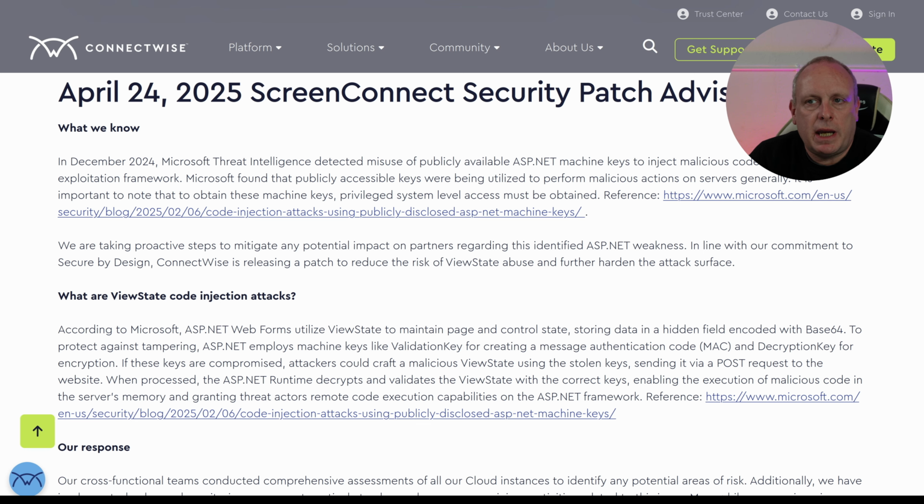So let's go back to April 24th, 2025. And there's a ScreenConnect security patch advisory. So in December 2024, Microsoft Threat Intelligence detected misuse of publicly available ASP.NET machine keys to inject malicious code and deploy a post-exploitation framework. Microsoft found that publicly accessible keys were being utilized to perform malicious actions on servers generally.